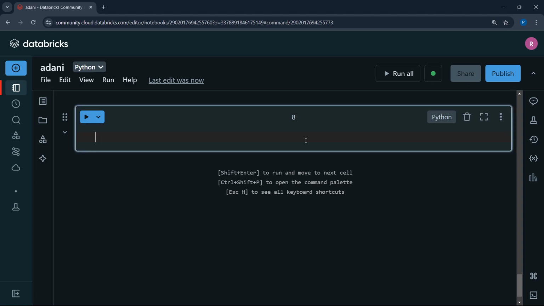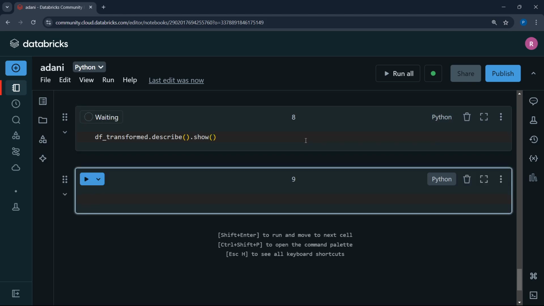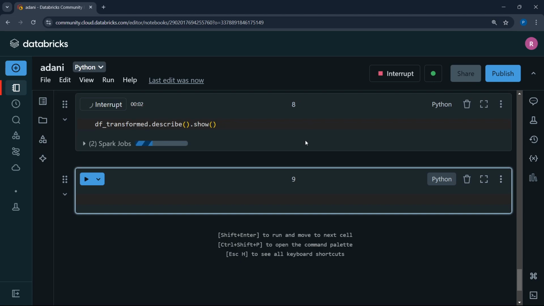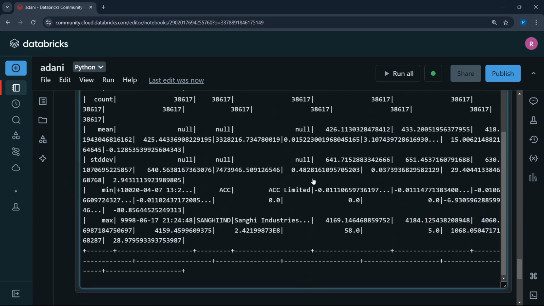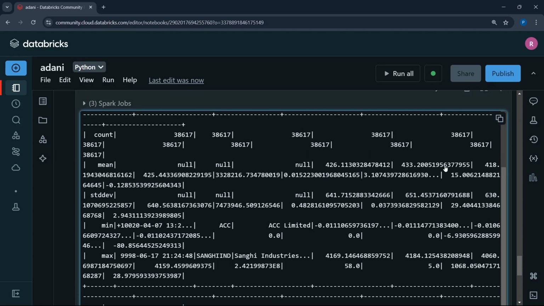Now let's move on to the next step. The next will be the analysis. We will be doing some interesting analysis, and let's start with basic statistics. df_transformed.describe().show(). So this will give us a statistical summary of our data, like the number of records, the mean average, the standard deviation, which is a measure of volatility, minimum and maximum values.